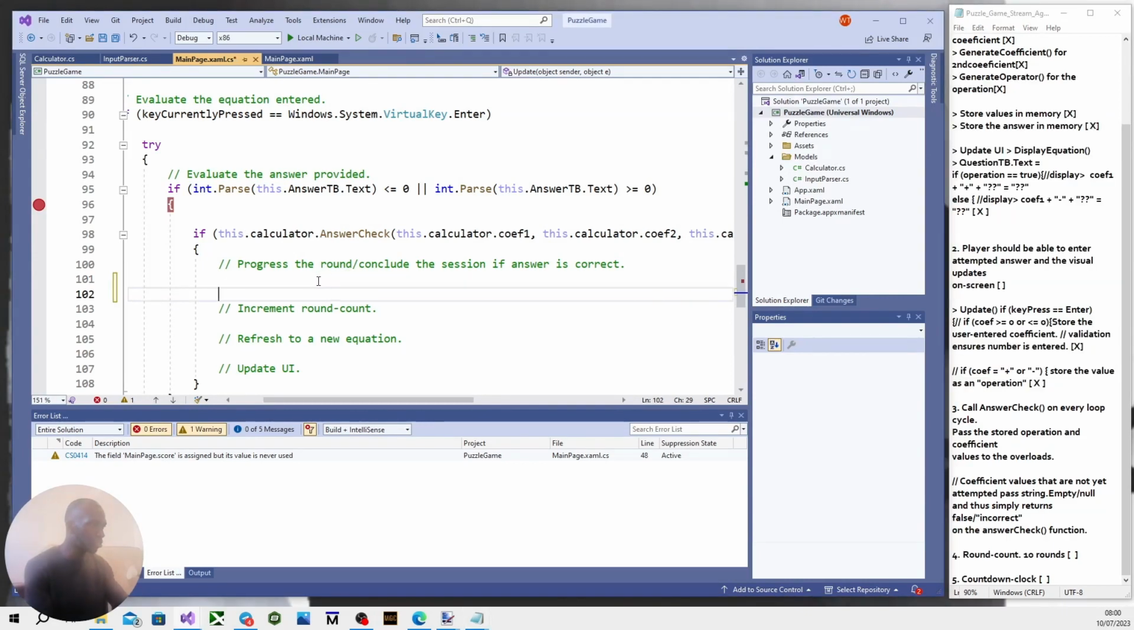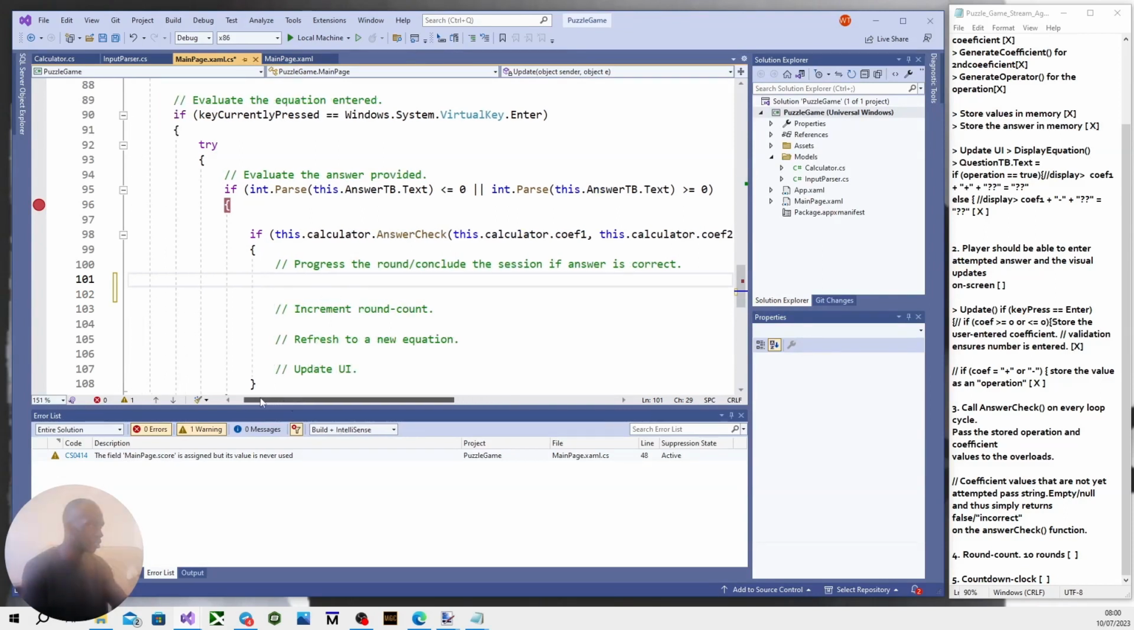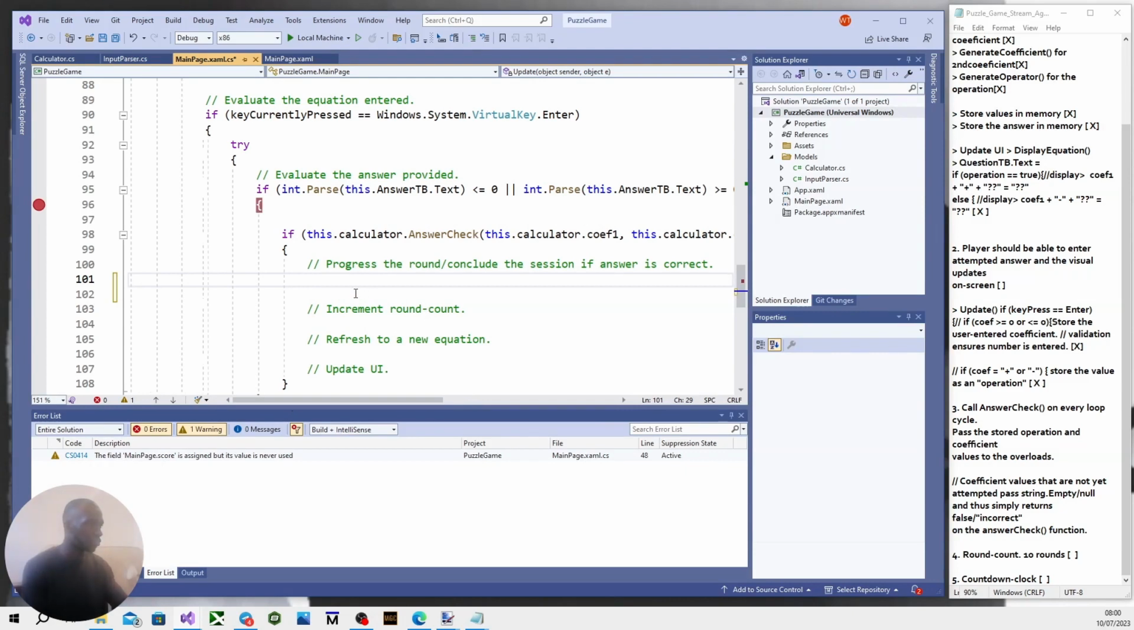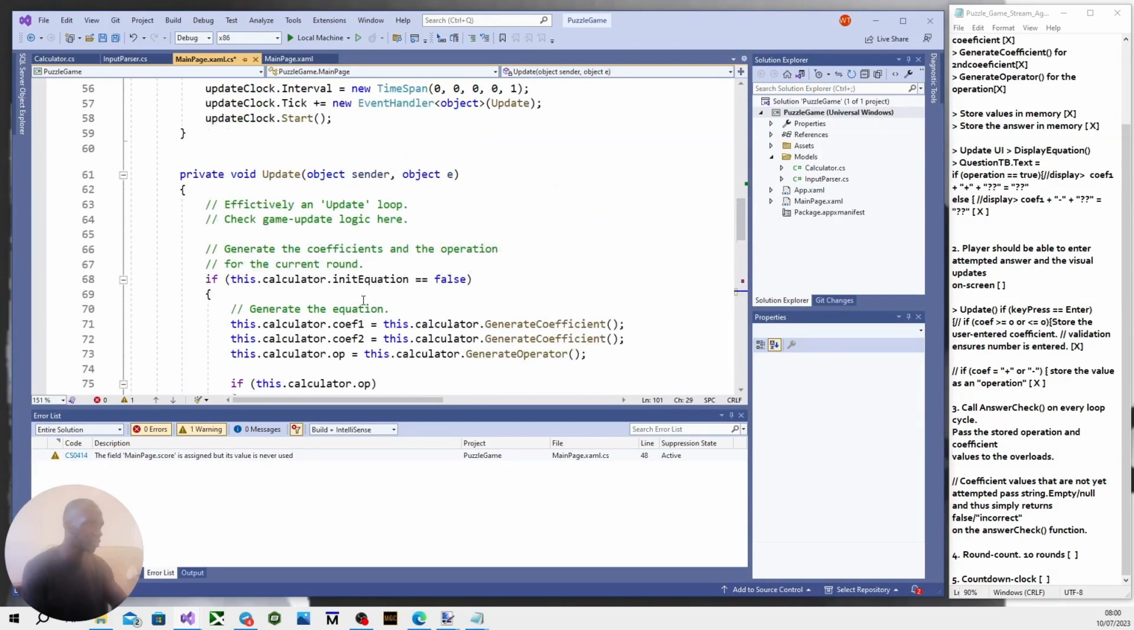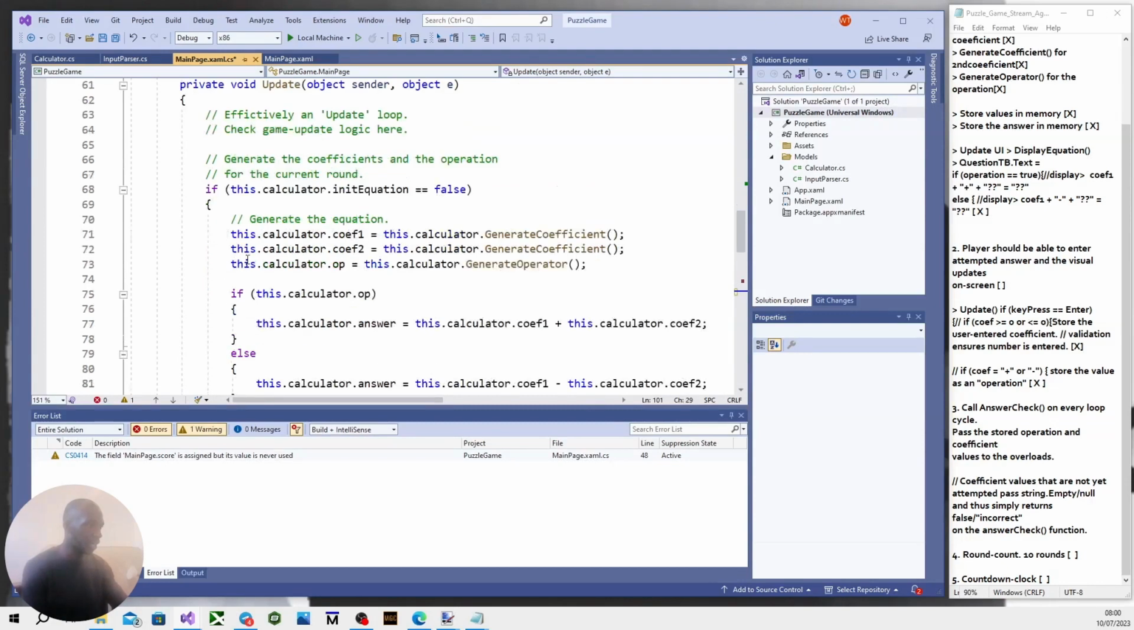Okay, so in order to progress the round, it kind of ties in with this increment in the round count. And all we're going to do is just refresh our values. To generate the equation, if we look back up here in this initialization logic, it says generate the equation. We are assigning the value of the coefficients and the operator. I already made the functions that generate the coefficients. I call it twice and I generate the operator.